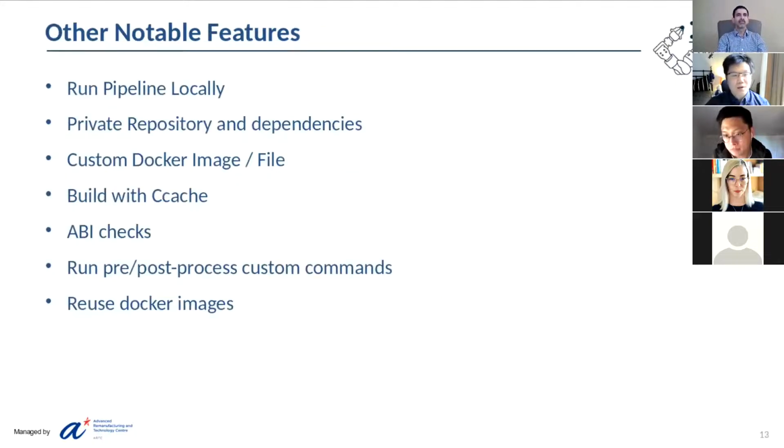So there are also other notable features inside industrial CI that I think are very useful. You can run the pipeline locally, so you don't have to push every time to test the pipeline. It works in private repositories, and you can run customized ROS Docker to shorten the build time. It also provides build with Ccache to improve your building speed, particularly for large C++ projects. After your first build, your subsequent builds with no major changes will actually build much faster than before.